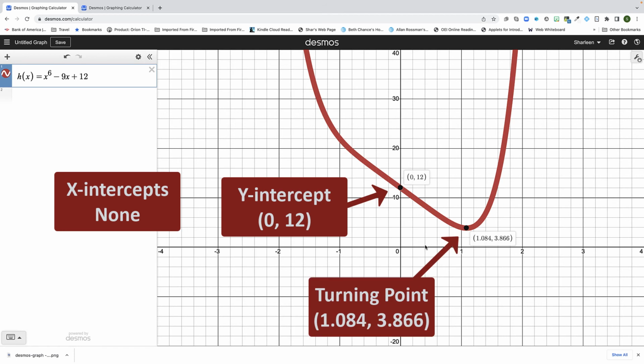And we have one turning point at the coordinates (1.084, 3.866).